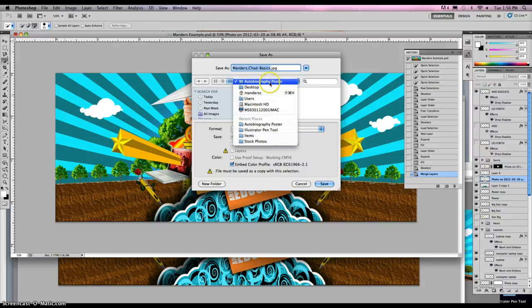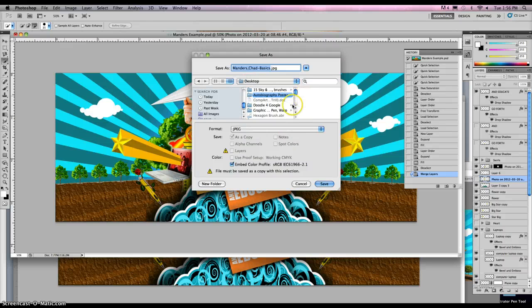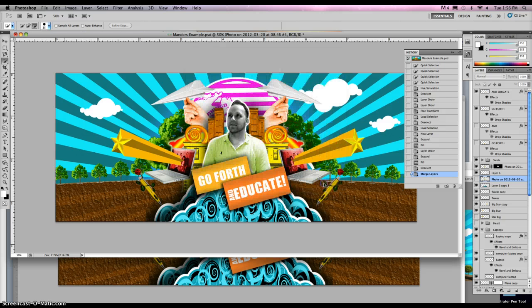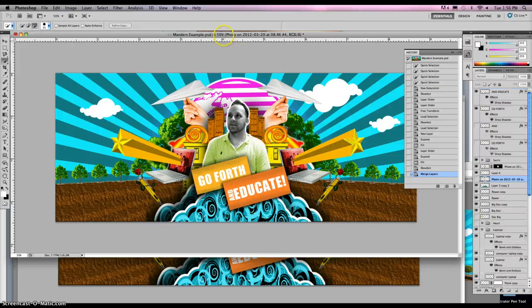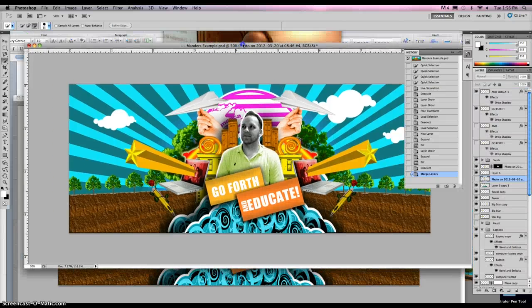Don't save it into the autobiographical poster folder. Save it to either the desktop or your home drive or a flash drive. If you have a flash drive, that's the best place to save it. But save it to the desktop, and then we can drag and drop it into the Maple Grove save drive so that I can grade it. Okay, make sure you do that. Click Save. And there you go. Okay, so you have two different copies.